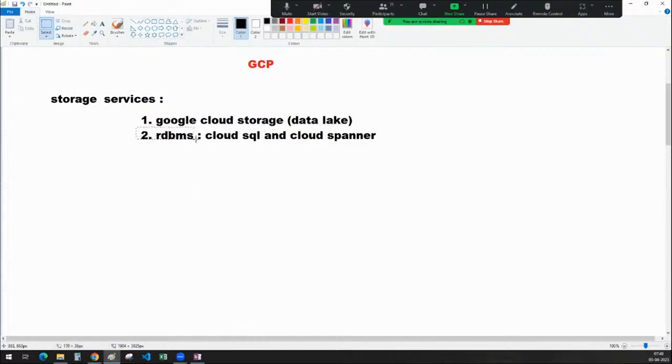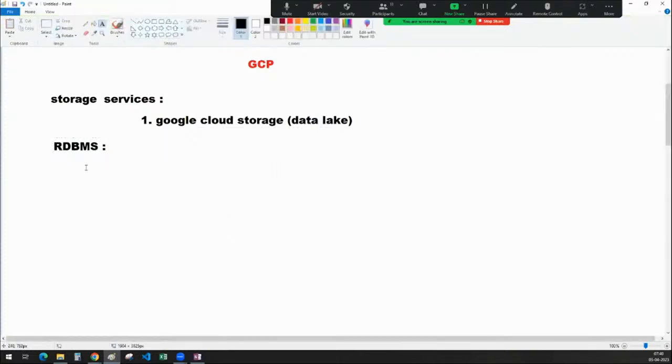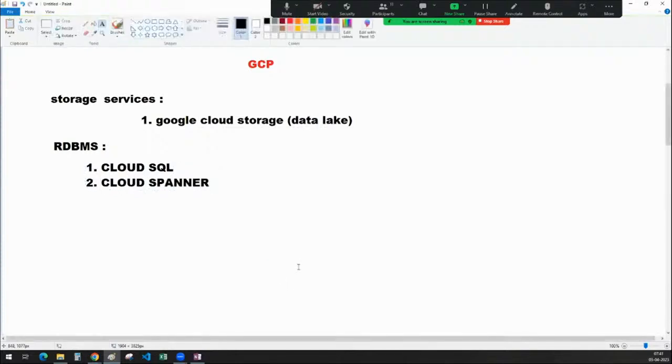Storage services. We have here RDBMS. In RDBMS, we have the first one, Cloud SQL, and the second one is Cloud Spanner. Okay, these are the two services that come under RDBMS.